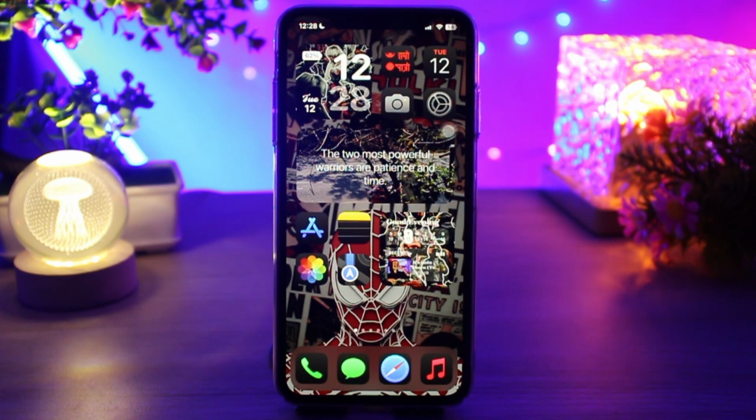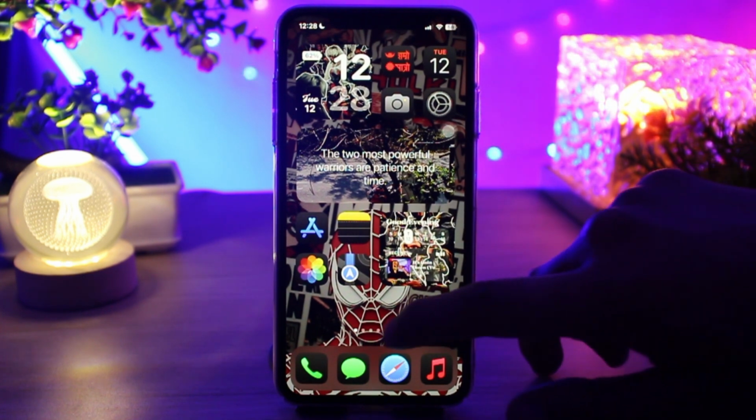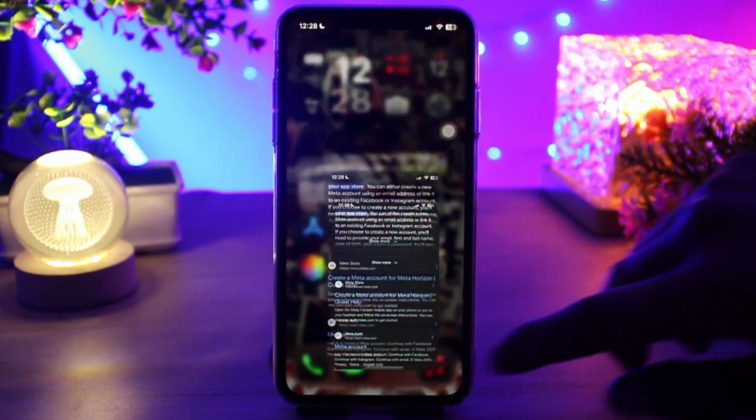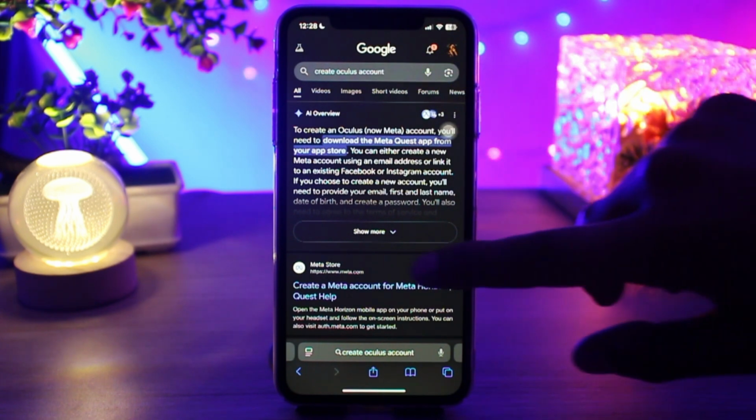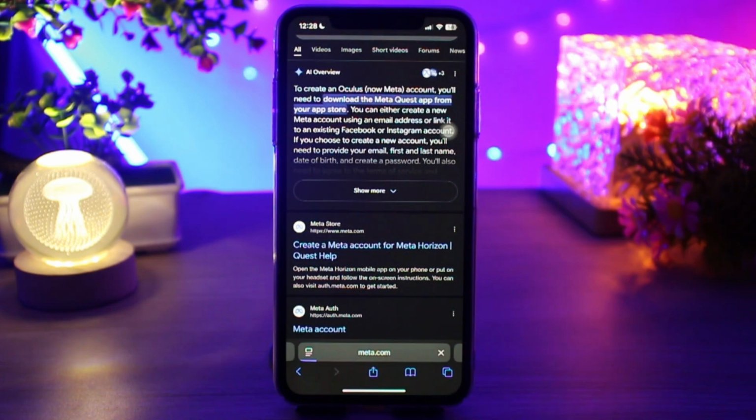In order to create an Oculus account, what you need to do is simply download the Oculus app, which is also known as the Meta Horizon as well, or you can also open it on your browser by simply typing in create Oculus account on the search bar, then tap on the Meta Store link that is shown to you.